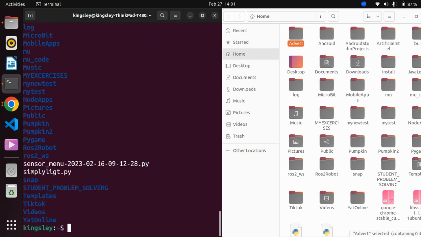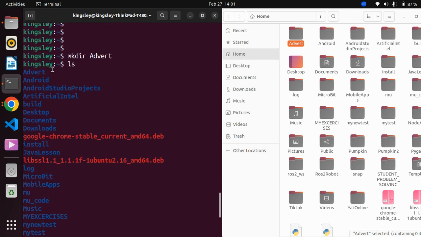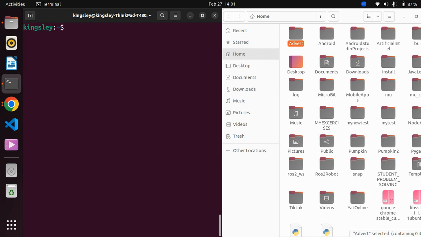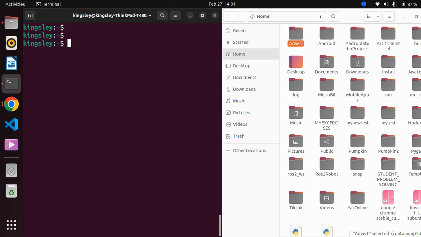So if I do ls now, I will see the advert here. You can see the advert appear. So that is it. The next step is how to delete the folder. Let's say I created a folder or directory from the terminal and I want to delete it also from the terminal. I don't want to go here and right click, move to trash.